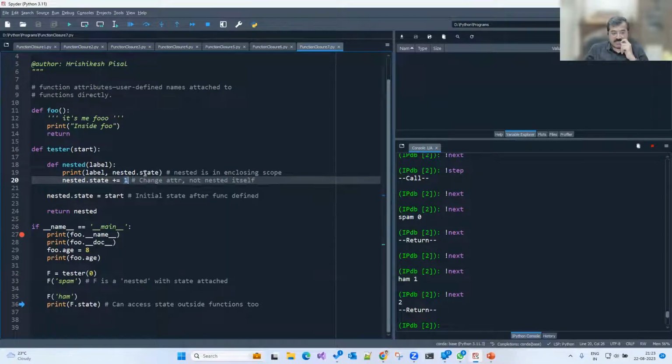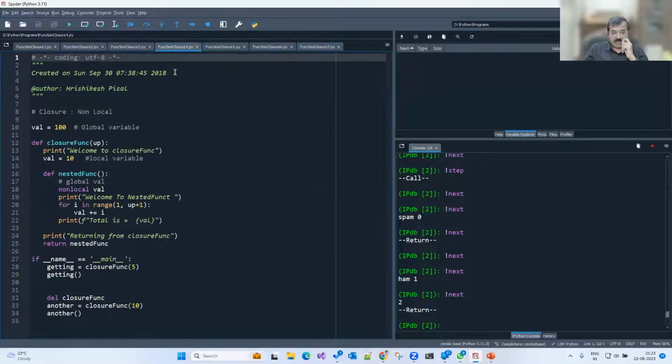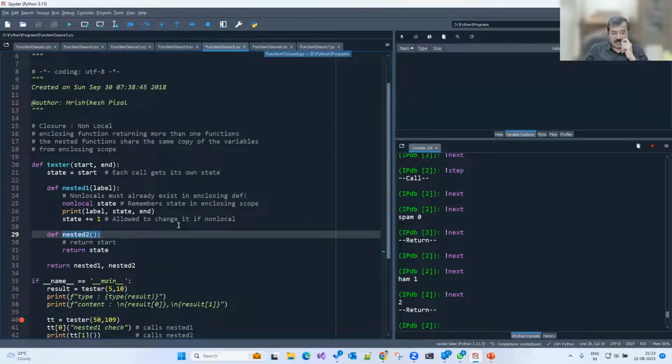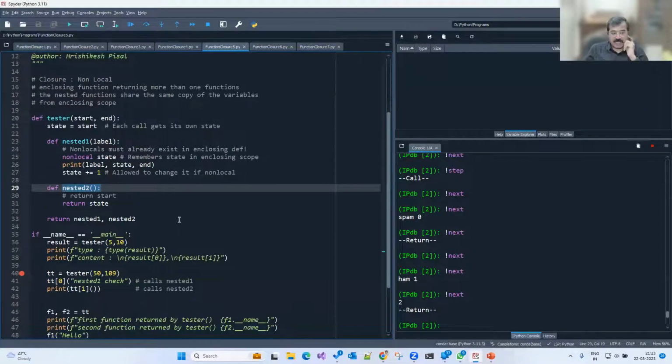The big question is, what is nested.state? Here I'm binding this attribute to that function. Now, where did this concept of binding come in? We took the last example. There was a concept of binding. How was it bound?